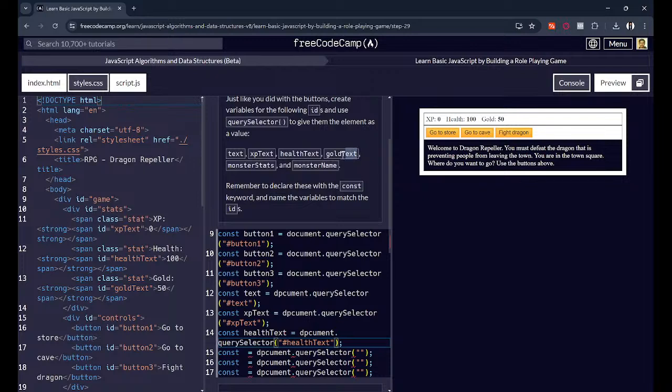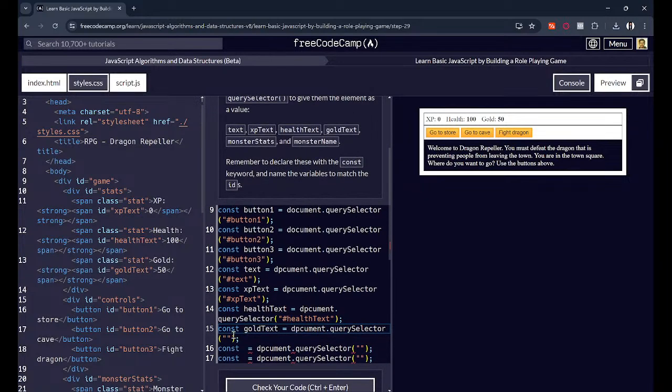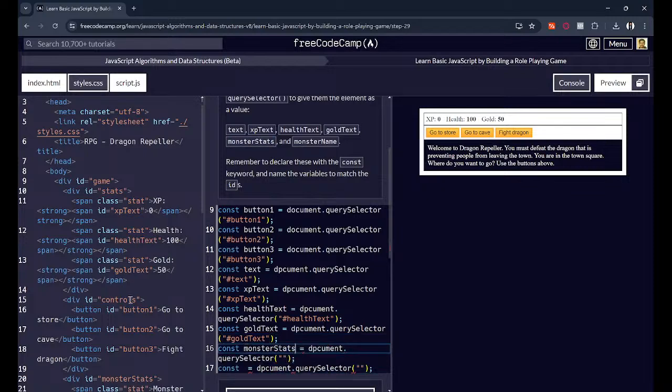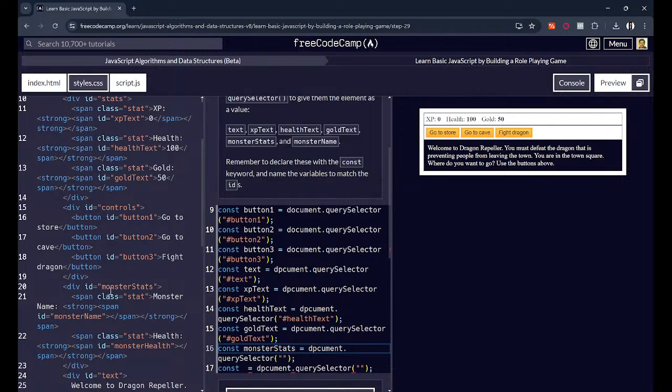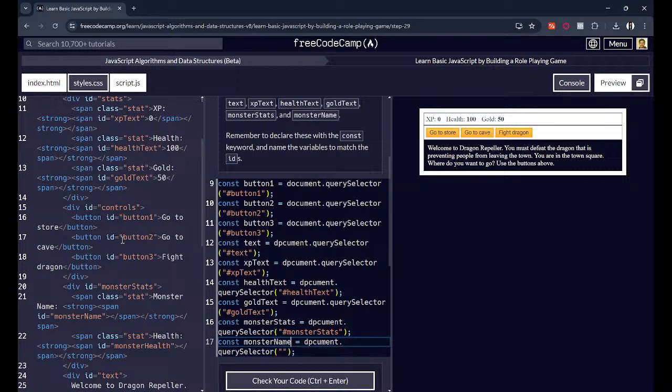Gold text, gold text is an ID. Monster stats, monster stats is an ID. Last is monster name. Monster name is also an ID.